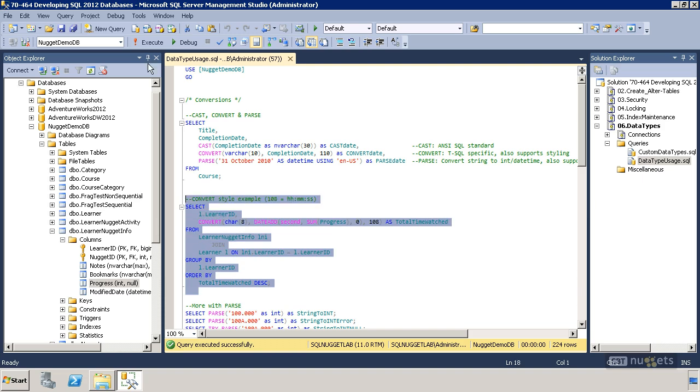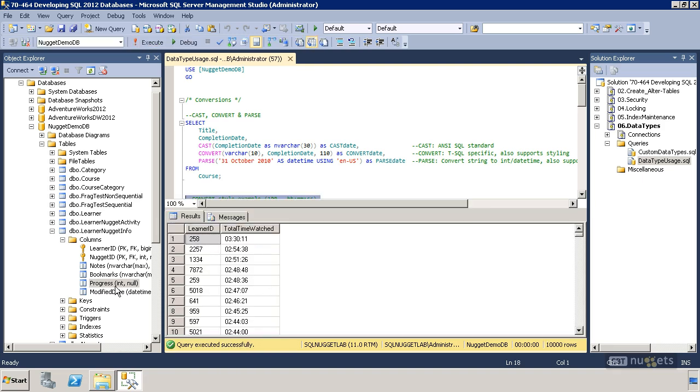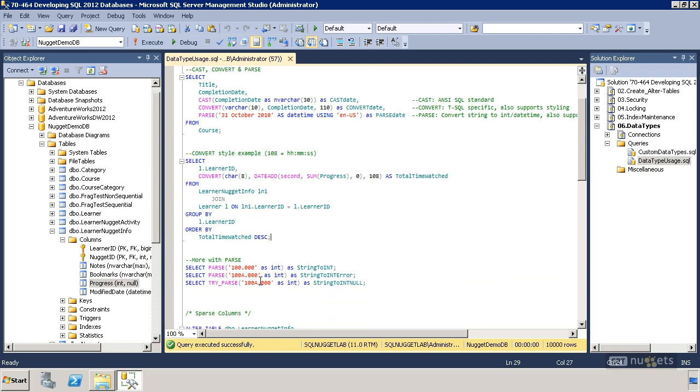And if we highlight all this code and execute it, we've just turned seconds into hours, minutes, and seconds in a nice friendly format that is consumable by anybody looking at it. Now, a little more with parse here. Parse is great for taking strings and turning them into dates and integers.